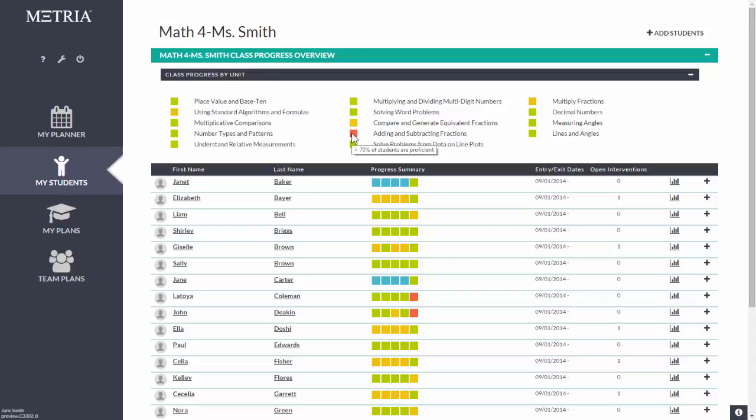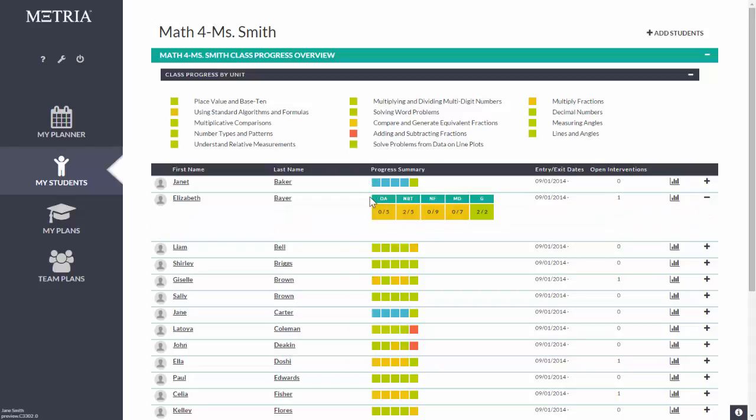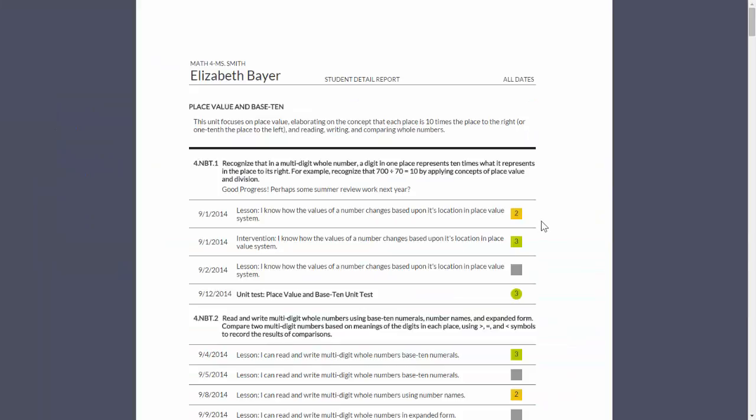At a glance, you can see how your class as a whole has done on every unit. You can see how each student is doing on every domain. And you can dive deeper to see how each student did over time on every standard you taught.